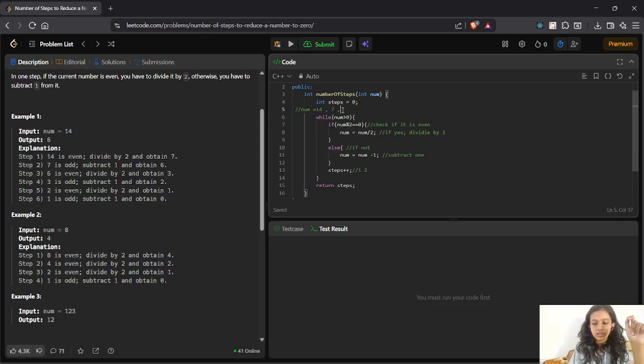Now we have 6 here. Is 6 divisible by 2? Yes, so steps is equal to 3, and we have 3 here. Is 3 divisible by 2? No. So we have num minus 1, which is 2. Steps will be 4, and so on, it will go on and on up to the end.